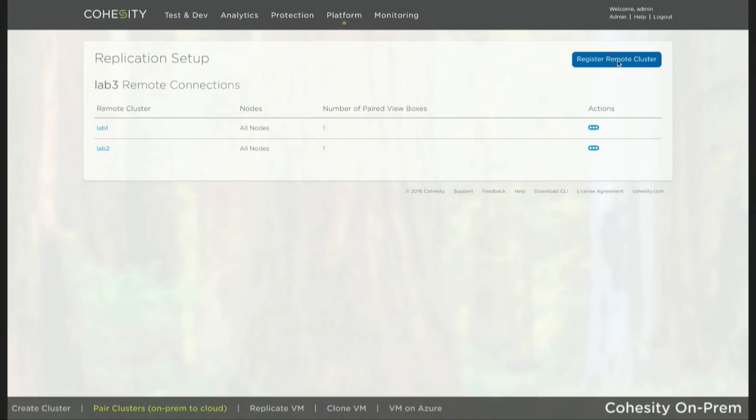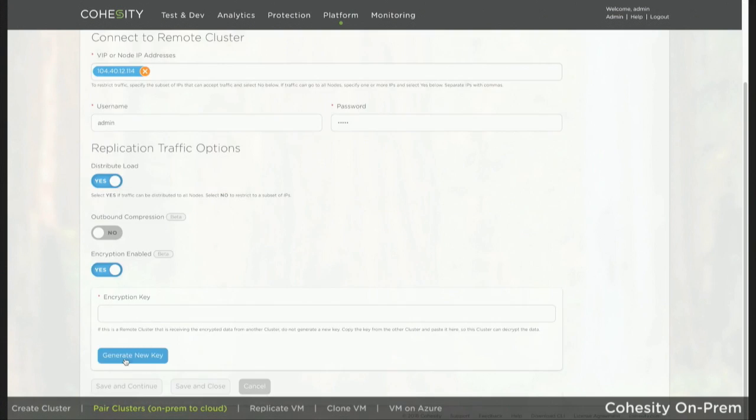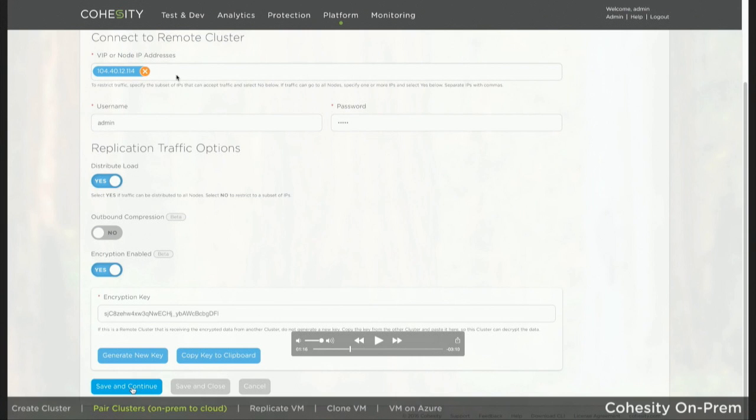One of the things that you will notice right off the bat, when we get to the cloud aspects of our software, is we try to keep the interface and the look and feel absolutely the same, right? So here we have our on-prem cluster, and it's going through the pairing process. At the very top, you see that the IP address that was provided, in terms of what cluster to pair to, was the cloud cluster that we just created on Azure.